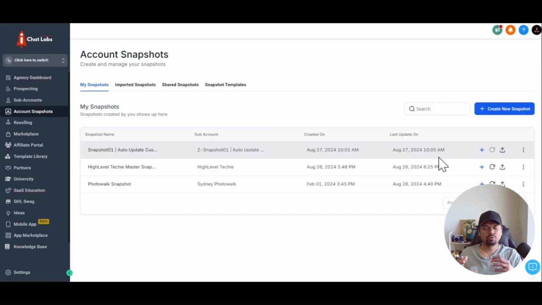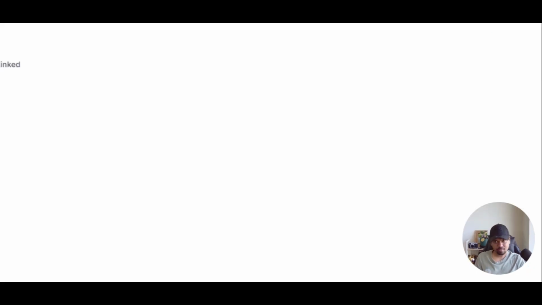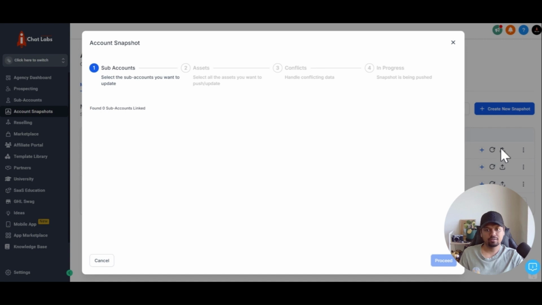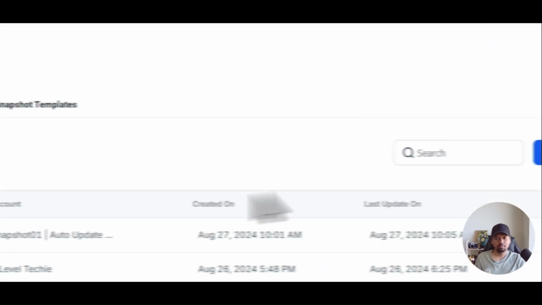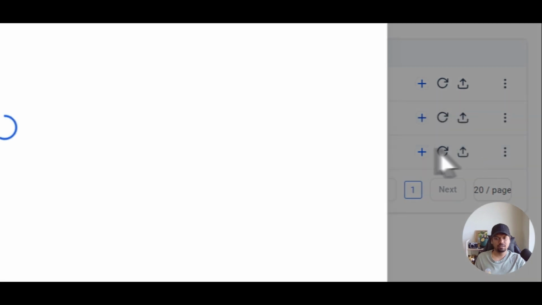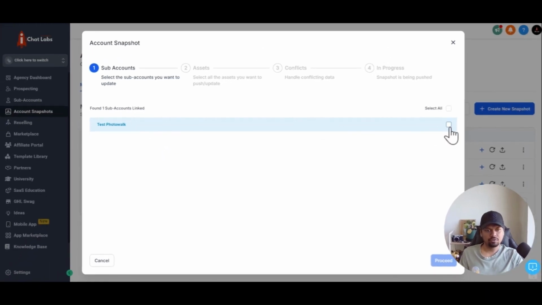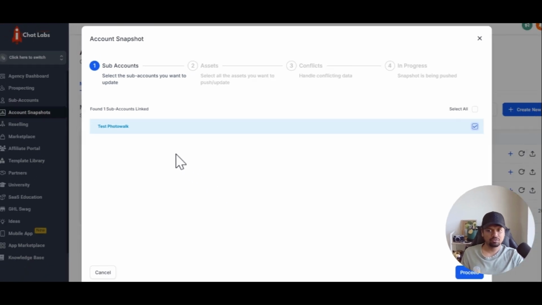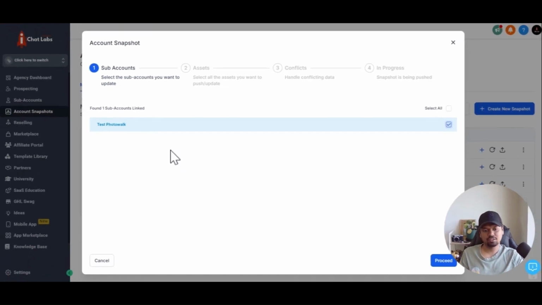Now we have also created a sub account from this snapshot, and if you want those changes reflected into those sub accounts as well, what you have to do is you click here to push update to the linked locations. This is when you can pick and choose how you want to push that update. So I'll show you another example here. If I click here, there is a sub account linked to this snapshot. You select this sub account. This is where you want to push those changes.